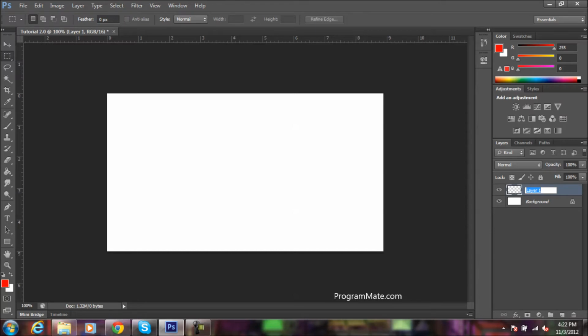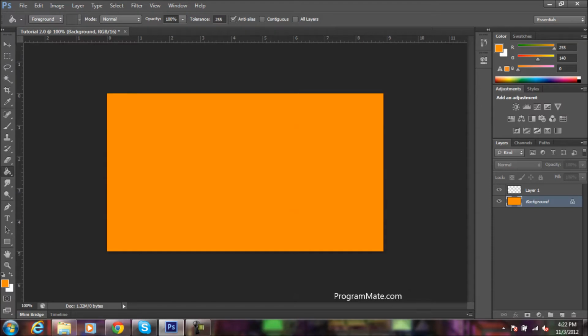Our background is white. Let's make it orange. Red max, green halfway, blue at 0. Go ahead and click the bucket tool and splash it on there. On our background layer, make sure your background layer is selected, or you would change the color for your Layer 1, which is already transparent. So our Layer 1 is still transparent right now.